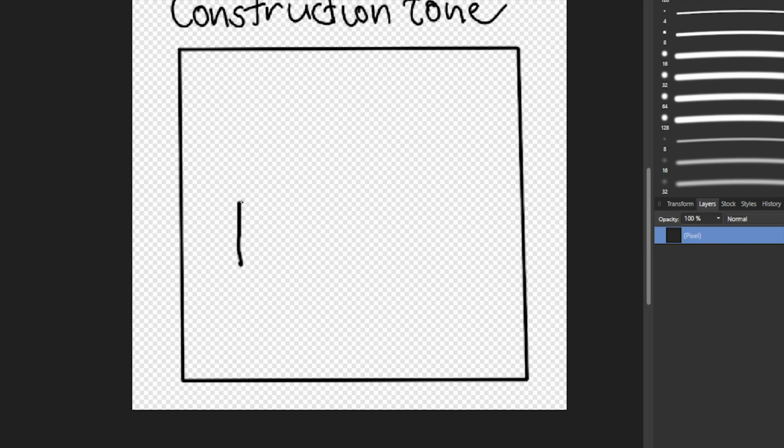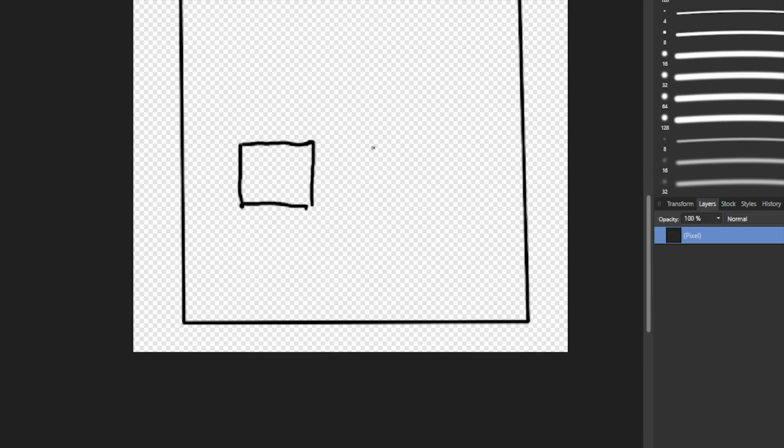So I kind of want to have a main building in the left area of the map right here. So we're going to just draw a square. This looks really bad, but this is going to be the main building. There we go. We're going to be naming this house 1. Maybe like that. There we go.